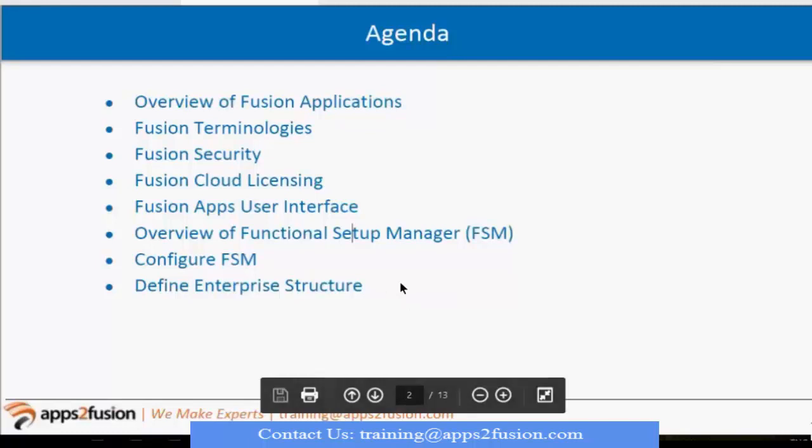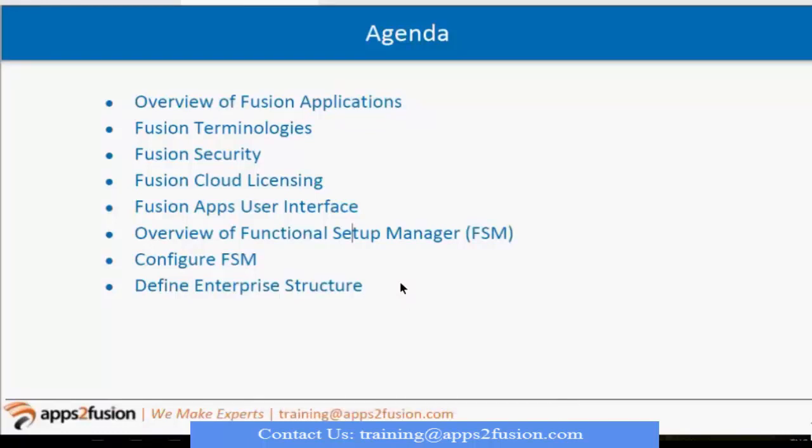I'll give you a brief introduction. I have 17-plus years of experience, predominantly in Oracle Apps, and for the last 5 years I've been working in Fusion Apps and cloud. I have done multiple end-to-end implementations, and a lot of POCs. So this is brief about me.